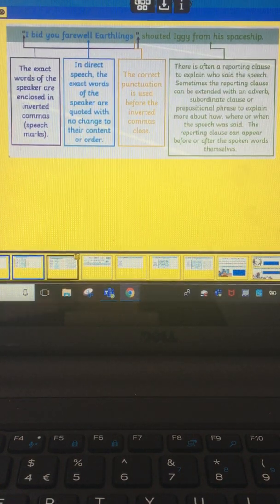And then with direct speech, there's often a reporting clause to explain who said the speech. Sometimes within that reporting clause, you have an adverb or a subordinate clause or a prepositional phrase to explain more about the speaker or the words. And this can appear either before or after the spoken words.